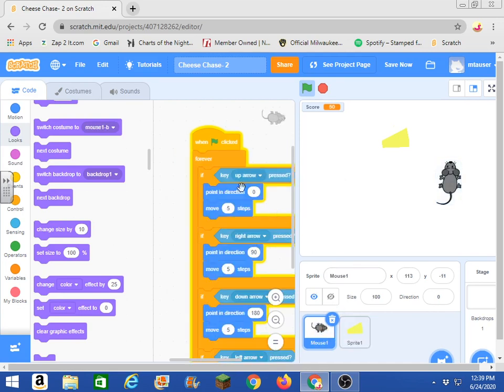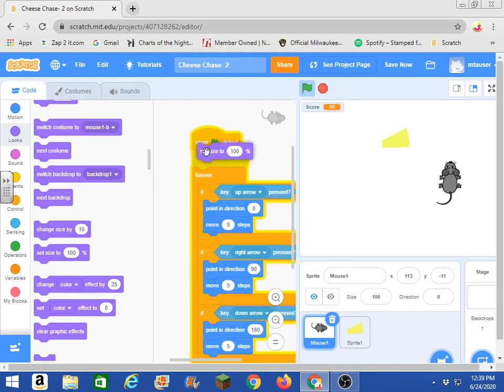My mouse is pretty big too. I would say it's too big for this game. You might like having a mouse that size, but I'm going to set the size, and I see here I'm on the mouse sprite page. Let's see what it's like if I set the size to 40%. That means a little less than half of its current size. I'm going to save that.